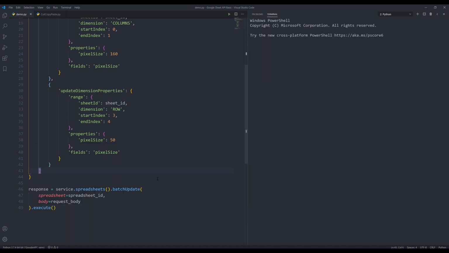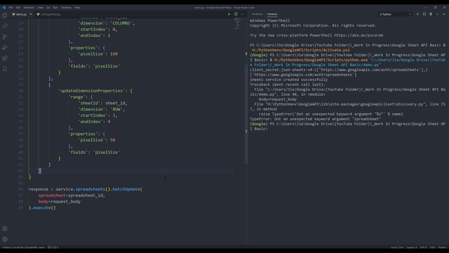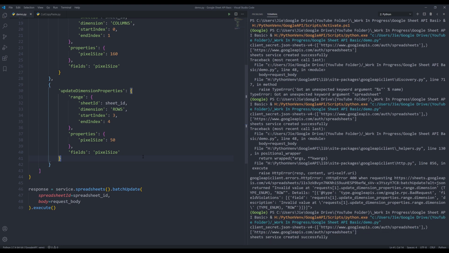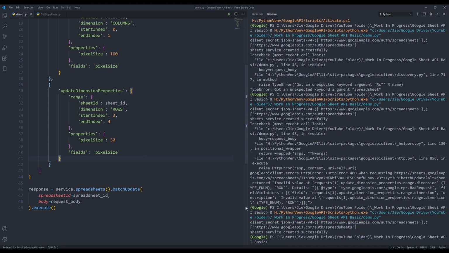Now if I press F5 to run the script, here I have a typo, let me take a look. Oh, so this should be spreadsheetId. Now let me run again. And this time I'm getting a different error. Oh, so this should be rows, not row. Right, so this time the script executes successfully.